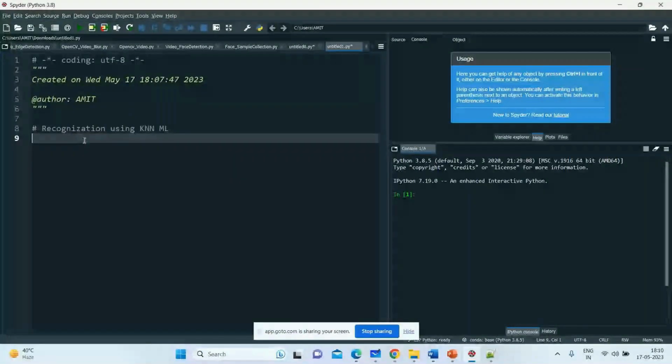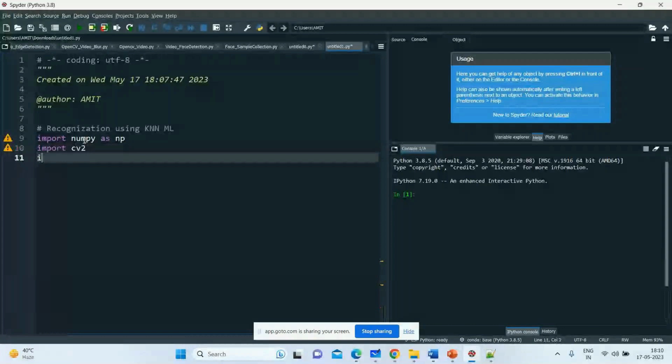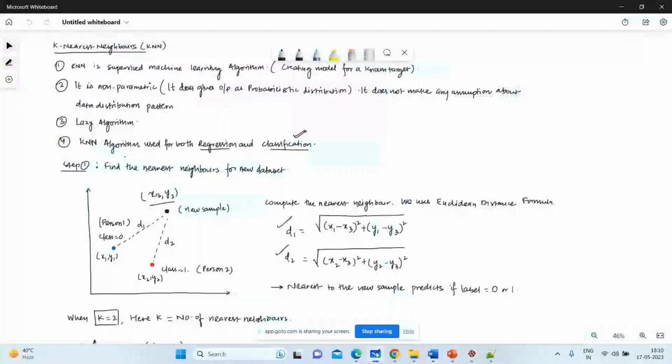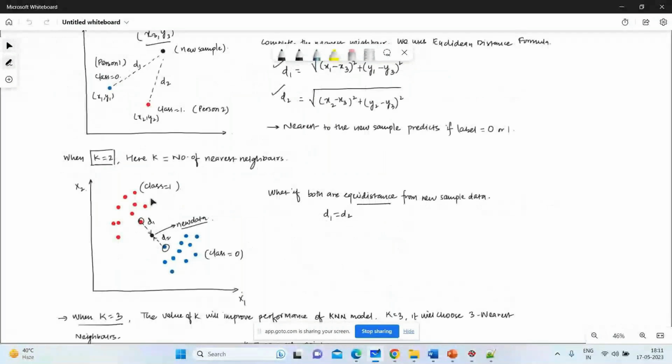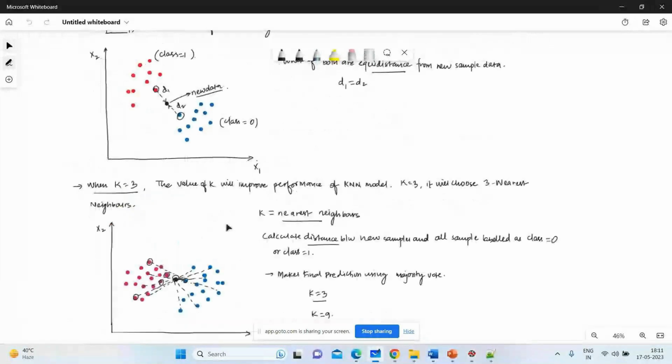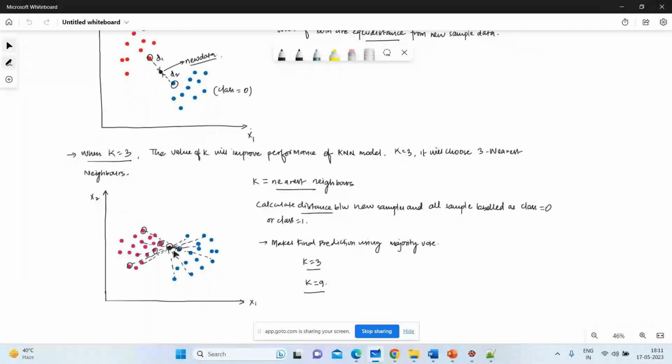Import numpy as np, import cv2, import os. First of all, I need the distance formula. If you remember, to recognize whether a sample is nearest to the class 0 label or class 1 label, distance will be the criteria, and the number of nearest neighbors will also be a criterion: how many such samples are there in the support of this new data sample. In order to find the nearest neighbors, I need to know the distances, and for that I will be using the Euclidean distance formula, which is the normal distance formula that we learned.